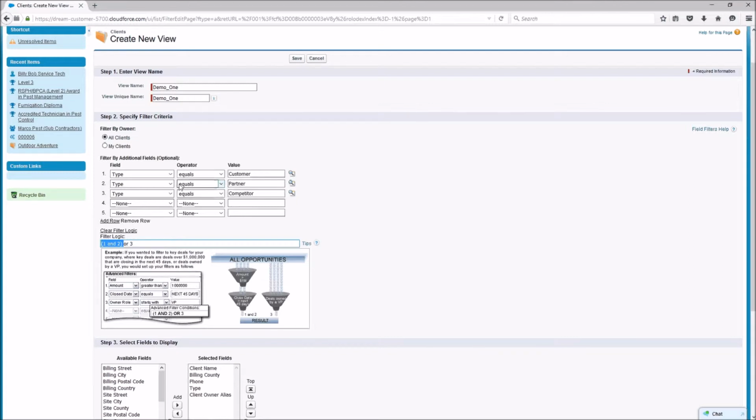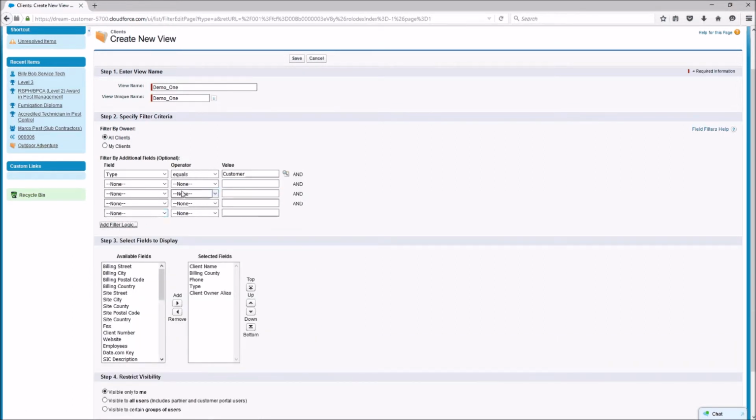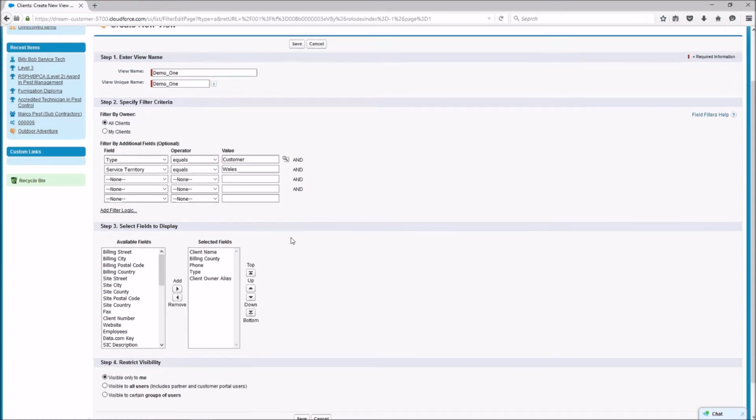So I'm just going to remove all of these ones because the only one I'm interested in is that they are a customer, and delete those. Okay, so that's clear on the logic there. So we're saying they're a customer, and I wanted to make sure that they are in the service territory of, let's put Wales. Okay, so we've got that they're a customer and they're in the Wales territory.